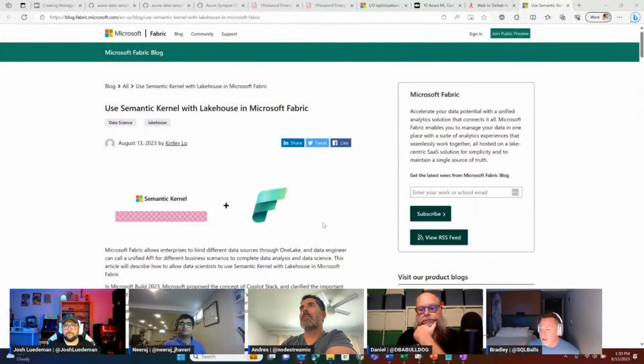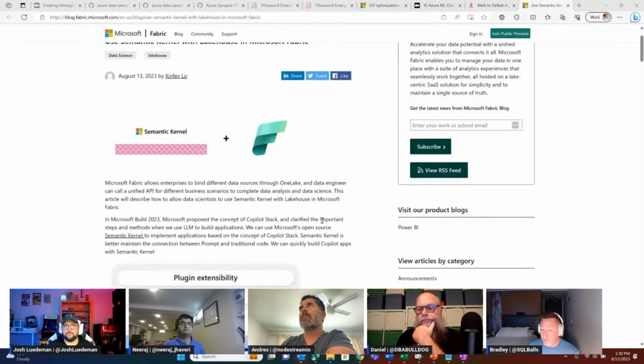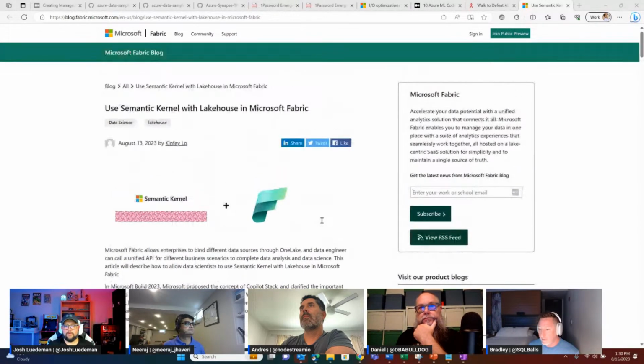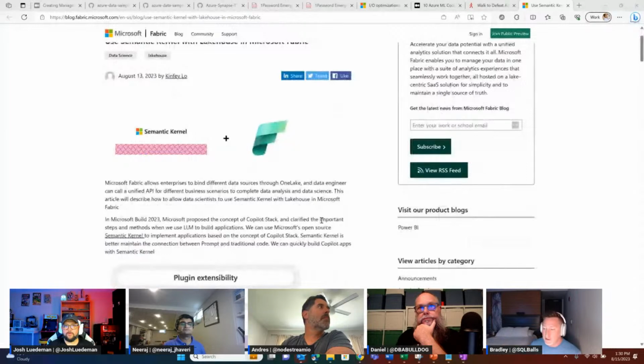So sitting very closely to Neeraj's topic is my next topic, which is use the semantic kernel with Lakehouse in Microsoft Fabric. And what I love about this is Kin-Fei Lo did a fantastic job of walking through this, giving us screenshots.